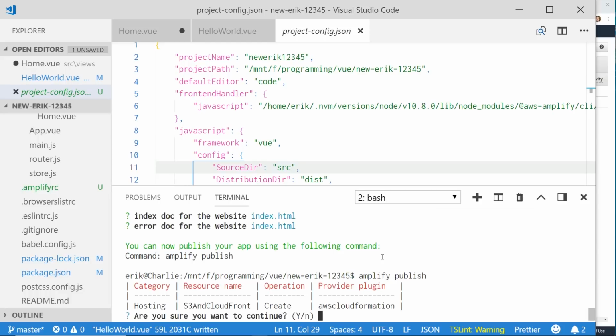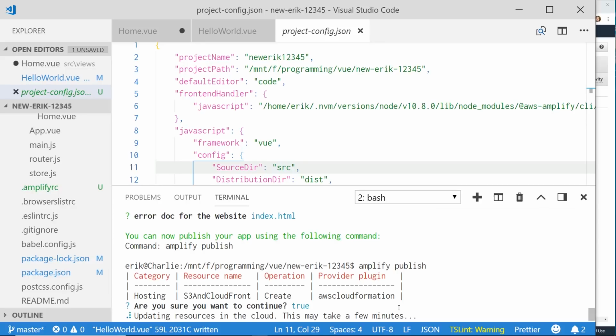And what that's going to do, it's going to go ahead and tell you what we have here. Category hosting, resource name, S3 and CloudFront cache, create. Make sure you want to continue. Yes. And now it's updating resource in the cloud. And so it's actually going to build our site and then push it up to the S3 bucket. And we won't have to do anything special. It's kind of doing everything for us.